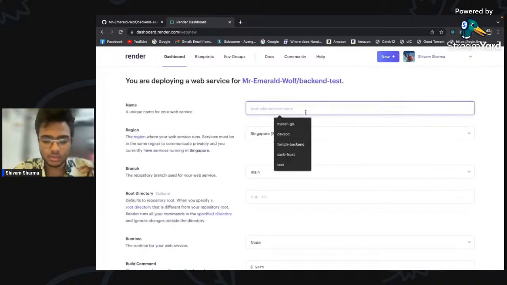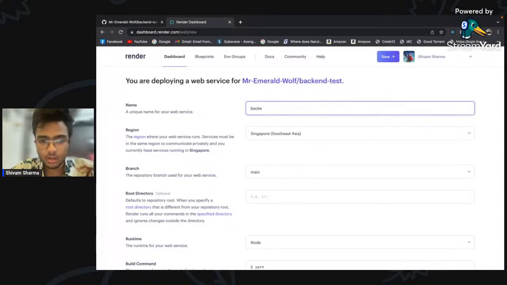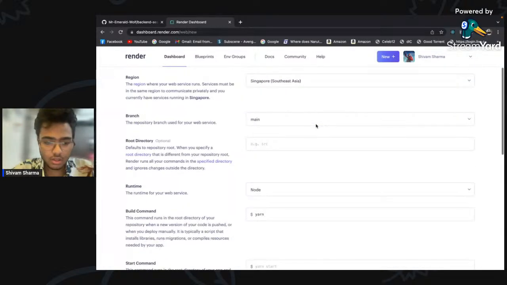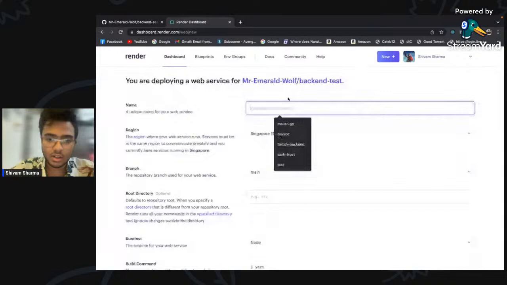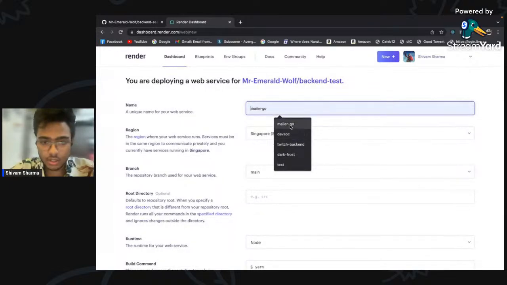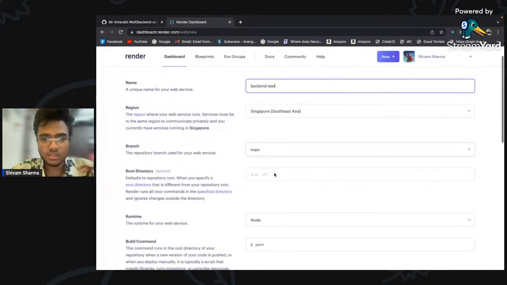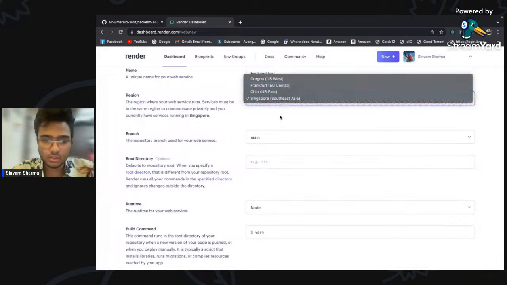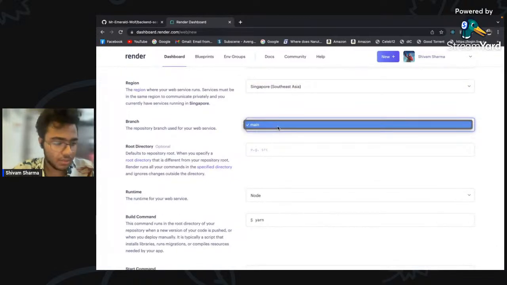Here we can add the service name. So we'll just add backend-session. Okay, all right, this is not the repository. Wait, just give me one sec. Okay, yeah, this is right, backend-test. The region, let's just select Singapore for now because it's closest to us in India. The branch is the main branch.